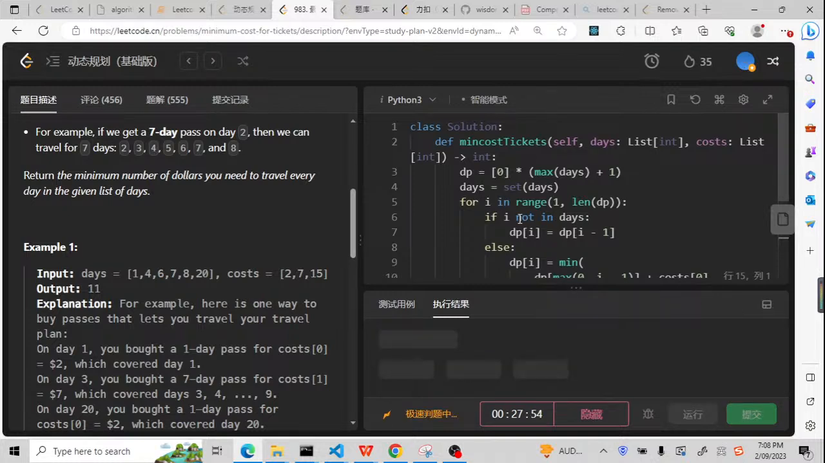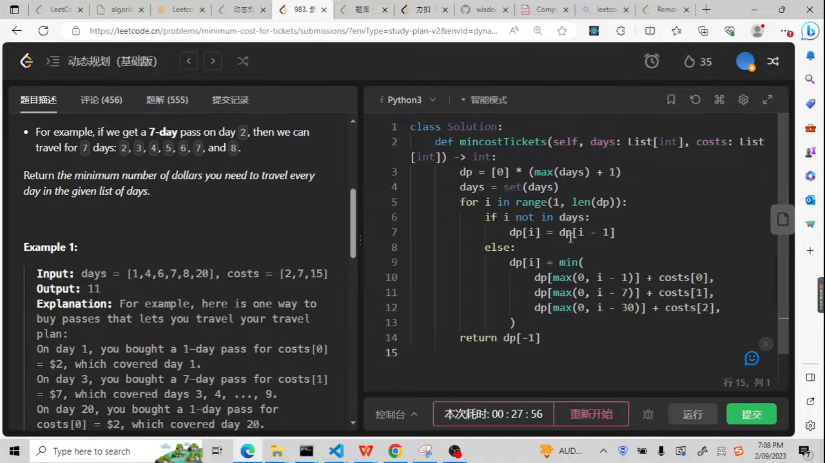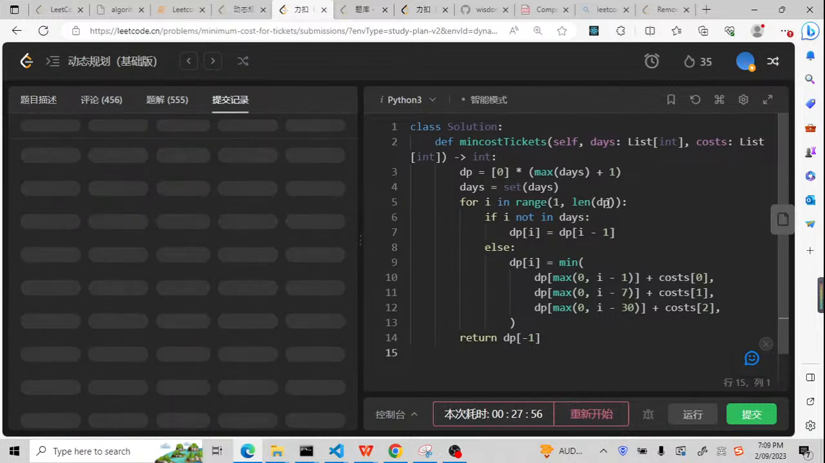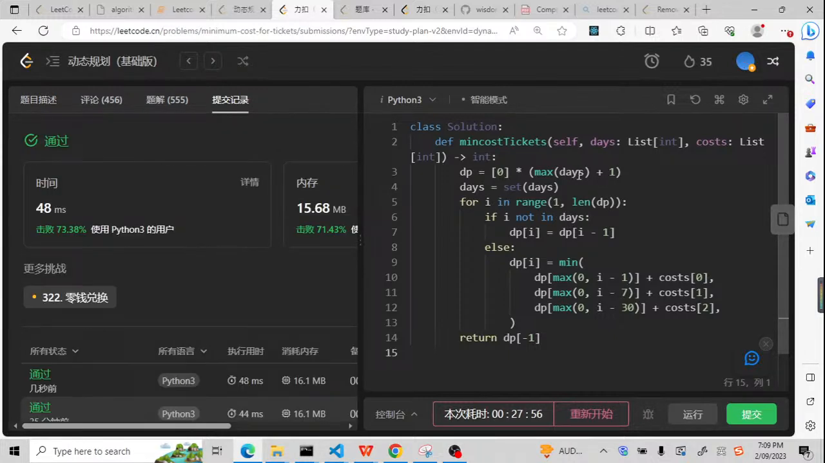And by the way, the time complexity is just O(N), because for the tickets array, for the cost array, it is just 3. It didn't consume any time. And for the range, it is the length of the DP array. For the days, maximum it can be 365. So the time complexity is just O(N). Because here we give a set, checking inside or not is just O(1). So this is why it is O(N) time complexity for this problem. As you can see, it passed and it's pretty fast.